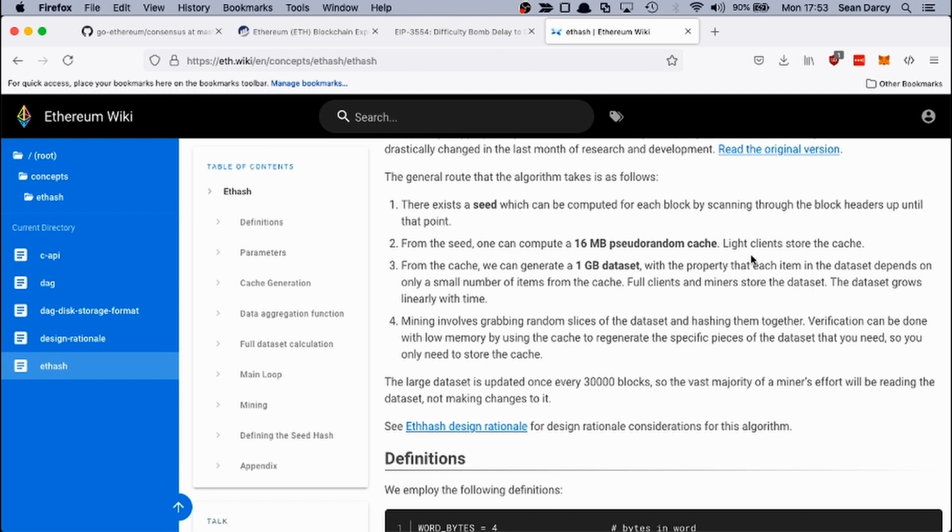You got a 1 gigabyte data set. Each item in the data set depends on only a small item. Full clients of mine store the whole data set. The data set grows linear with time. So your seed defines what areas of that 1 gigabyte get hashed. Yeah, okay, that's kind of interesting.